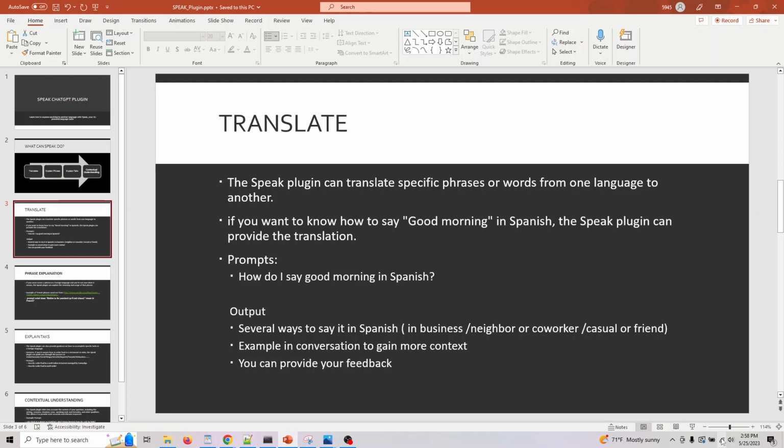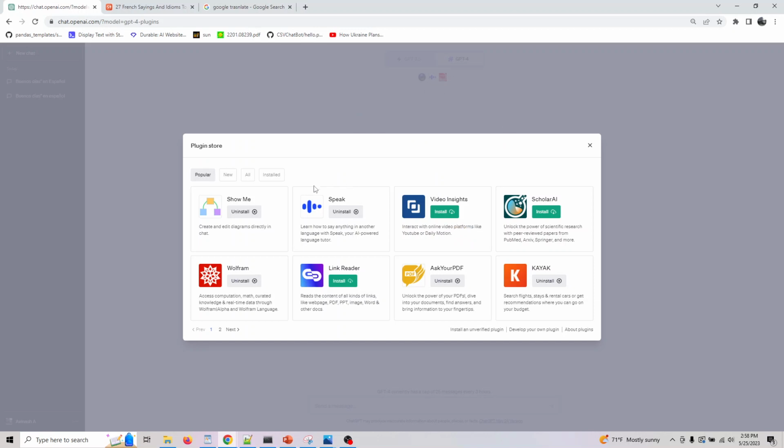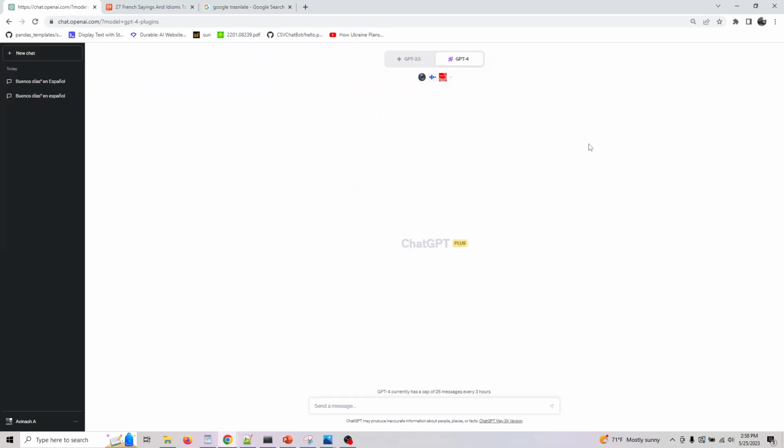And similarly, it will provide you examples so that you can gain better context to understand the phrase you are saying better. And you can also provide feedback after the experience if something goes wrong. So let's get started with the prompt, and let's go to ChatGPT. If you want to enable this, go to plugins, and this is the Speak. You can enable this, and once you install it, you also have to enable that.